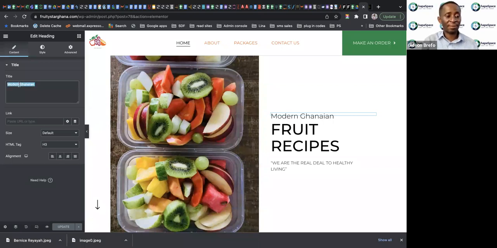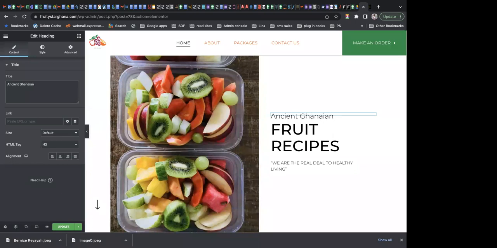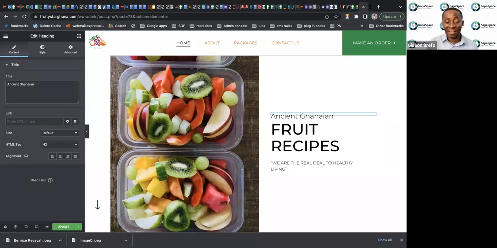So let me try. So I can just say ancient. It's not ancient. It's still modern. I'm just choosing it. So I write Asian Ghanaian. And when I'm done and satisfied with what I want to do, click on update. So you see update here at the bottom left. So you just click on update.